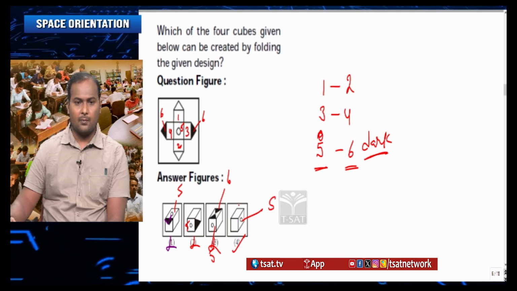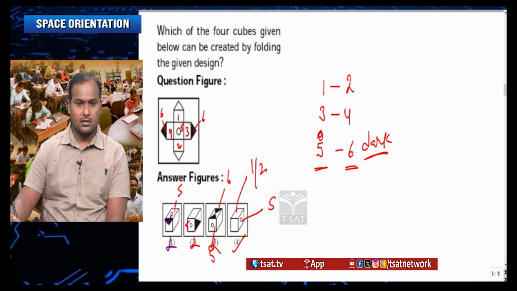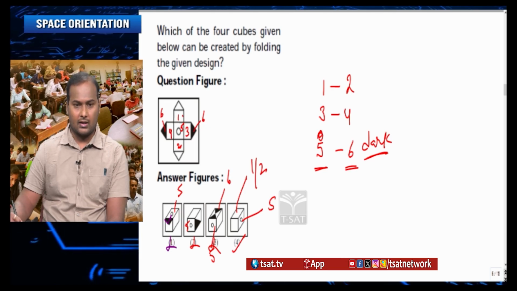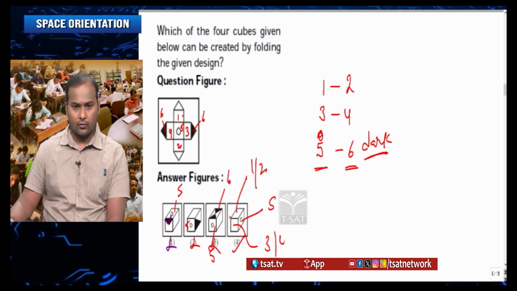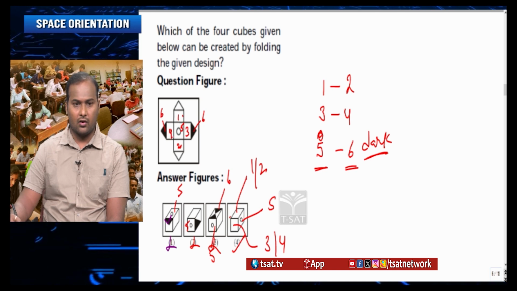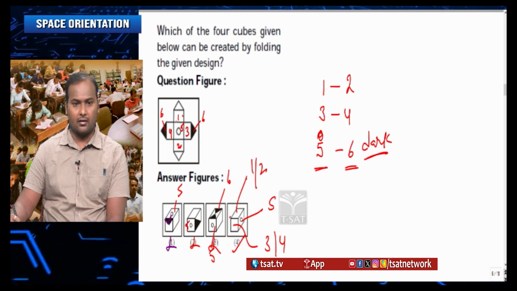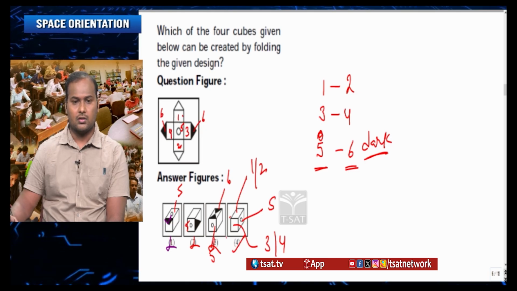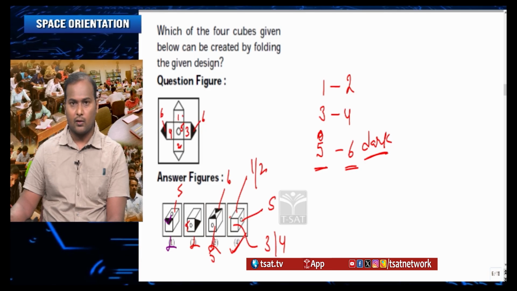And what about the top? This top may be either 1 or 2 because here 1 and 2 both are light color. Now the other one is either 3 or 4 because here also 3 and 4 both are light in color. Because 3 and 4 are light in color, this side becomes either 3 or 4. This satisfies all the conditions. So your answer is option 4.